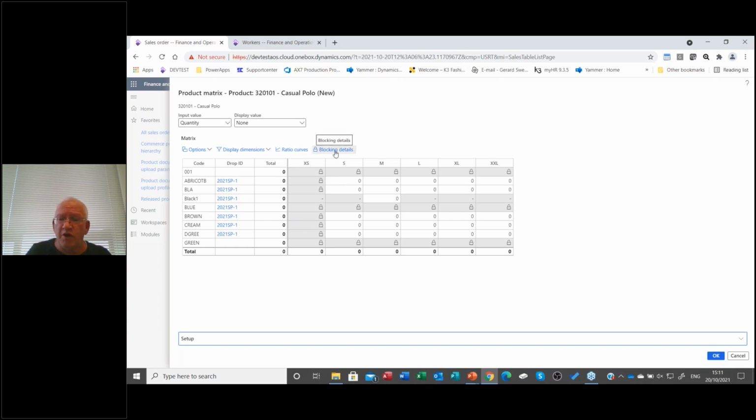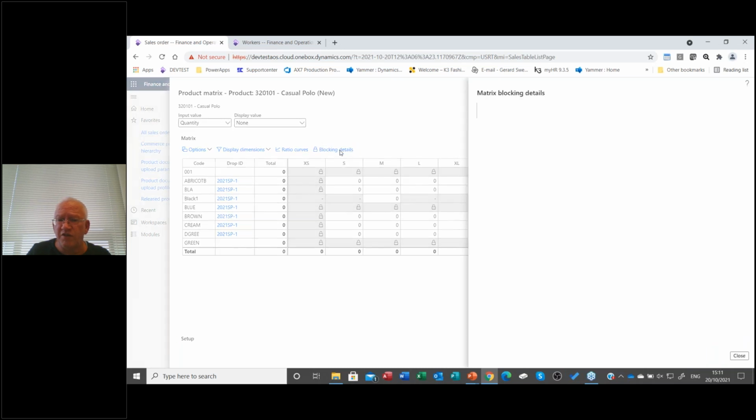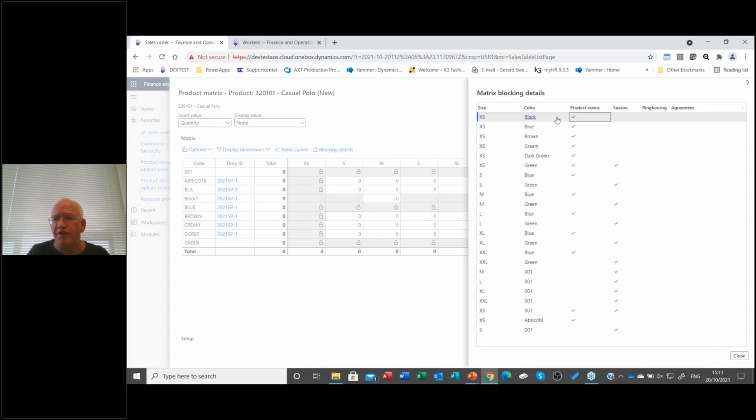If you still want to know, okay, why are different cells being blocked at this moment, you can click on the blocking details, which will give you an overview for each variant. What's the origin, or what's the reason for blocking the order entry for this specific variant? Like you see, some are because product status doesn't allow it. Some colors, like the green ones, are not covered for this season, which I defined as 2021 spring. But it gives you more information on why I can't enter data in this specific cell.